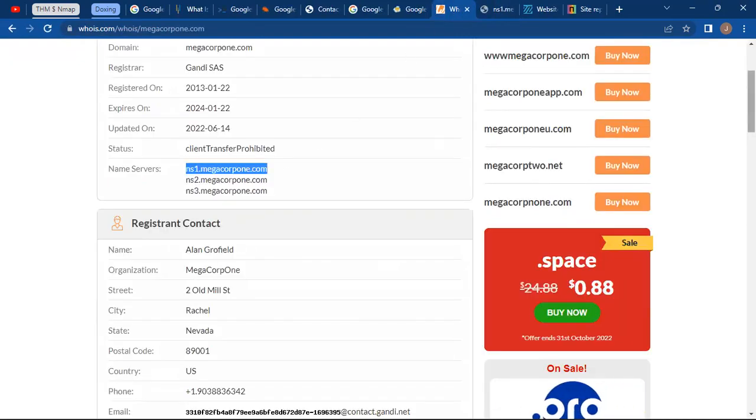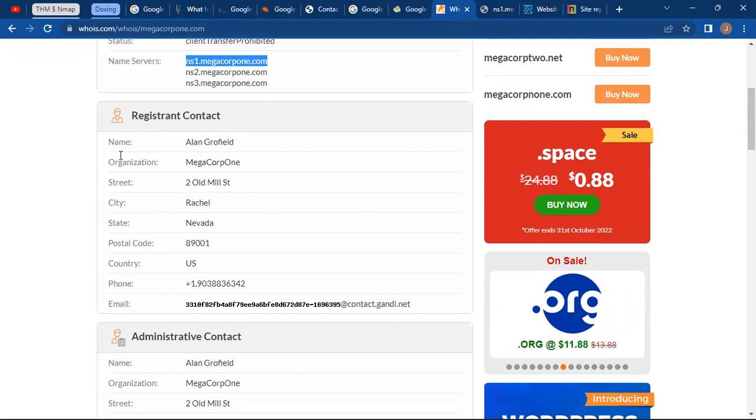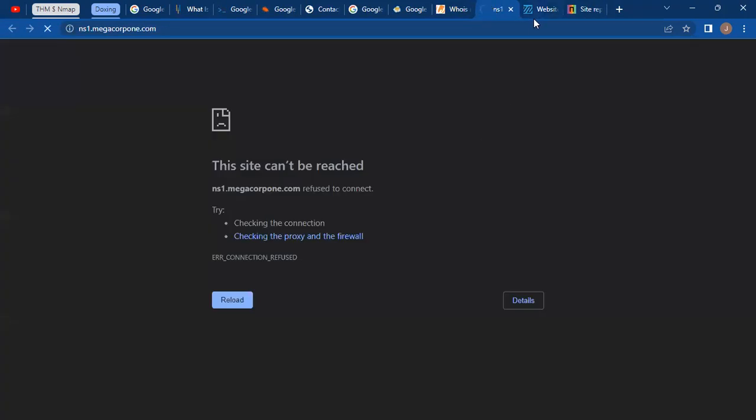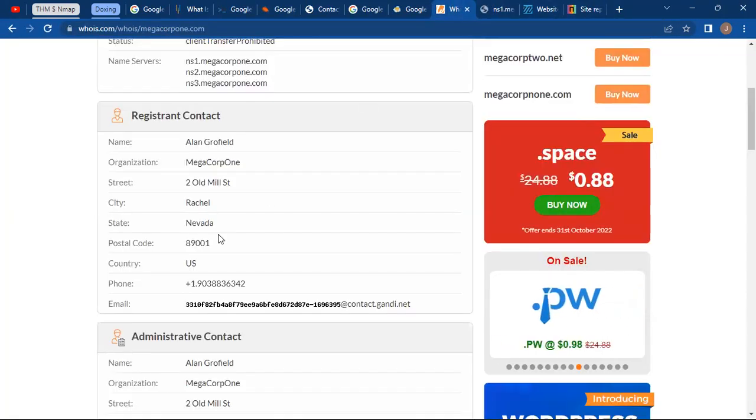Okay, but let's come to the registrant contact. Now, the registrant contact is this. There's no response from this, so it's still loading. So, registrant contact. Now, this registrant contact is what we can leverage on. I haven't started Google Dorking yet. What I'm just trying to do is to gather information about the demo website, Megacorp 1.